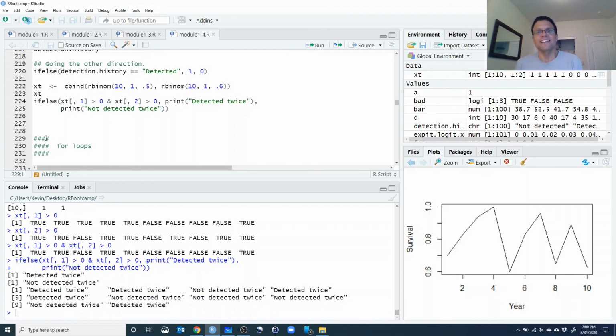So take a minute, maybe, to make sure you understand conditional logic and make sure you understand function specification. We're going to end this video now, and we'll pick up with for loops and other types of iteration operations in R in the next video.